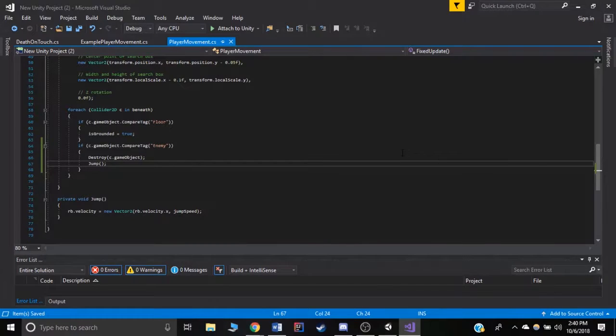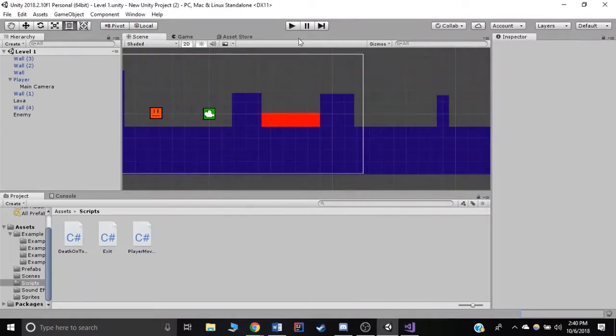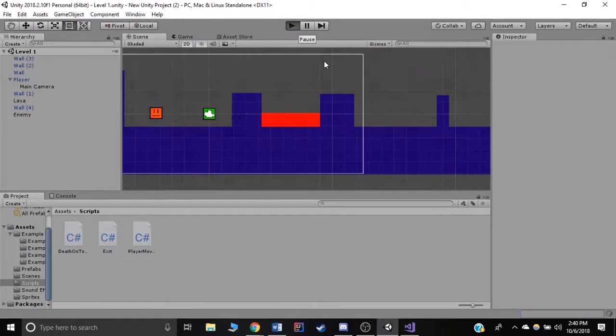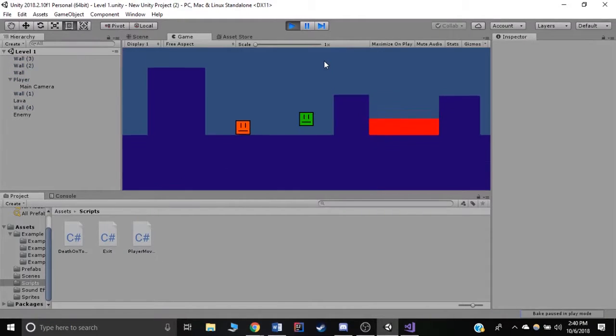So now when we go and jump on top of it, it will bounce off.